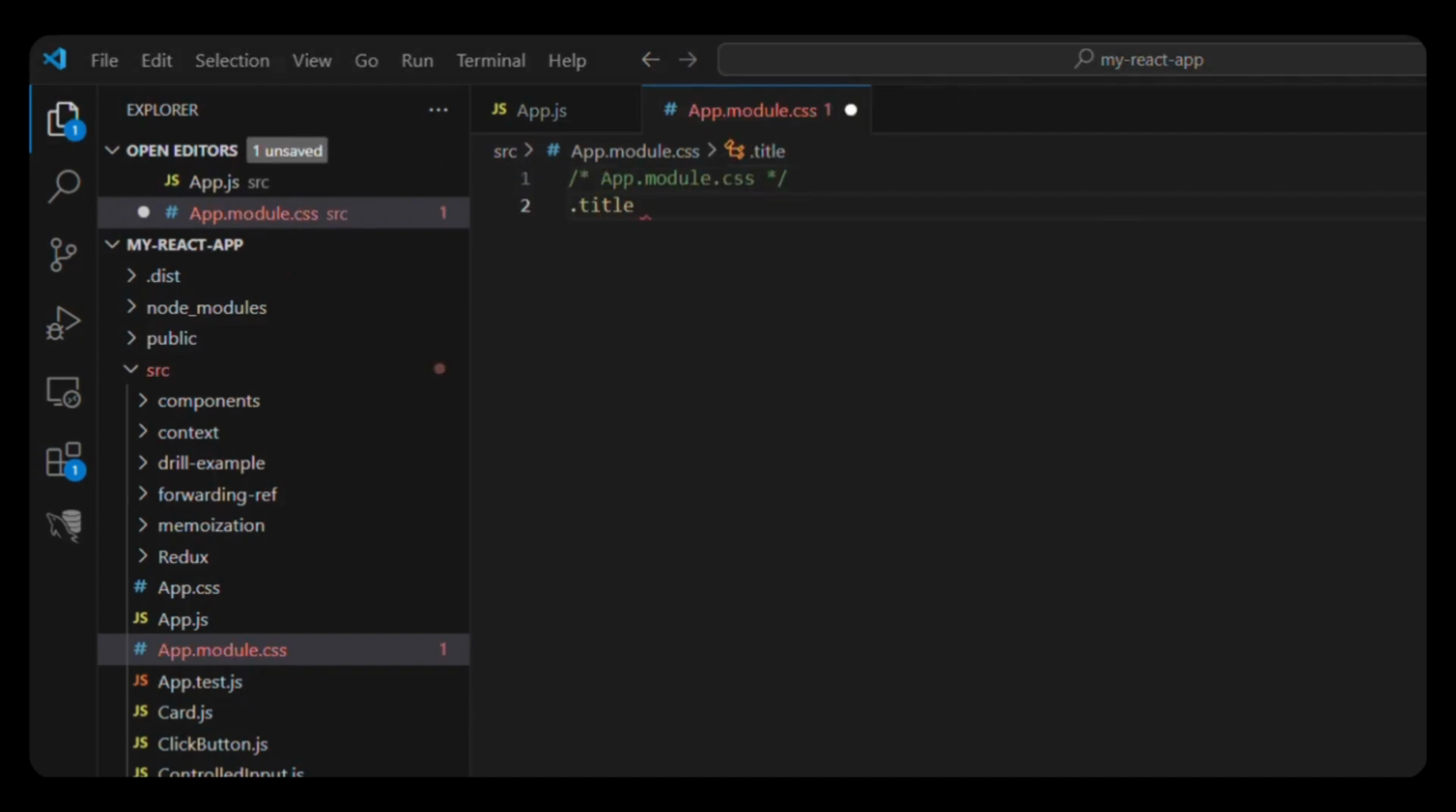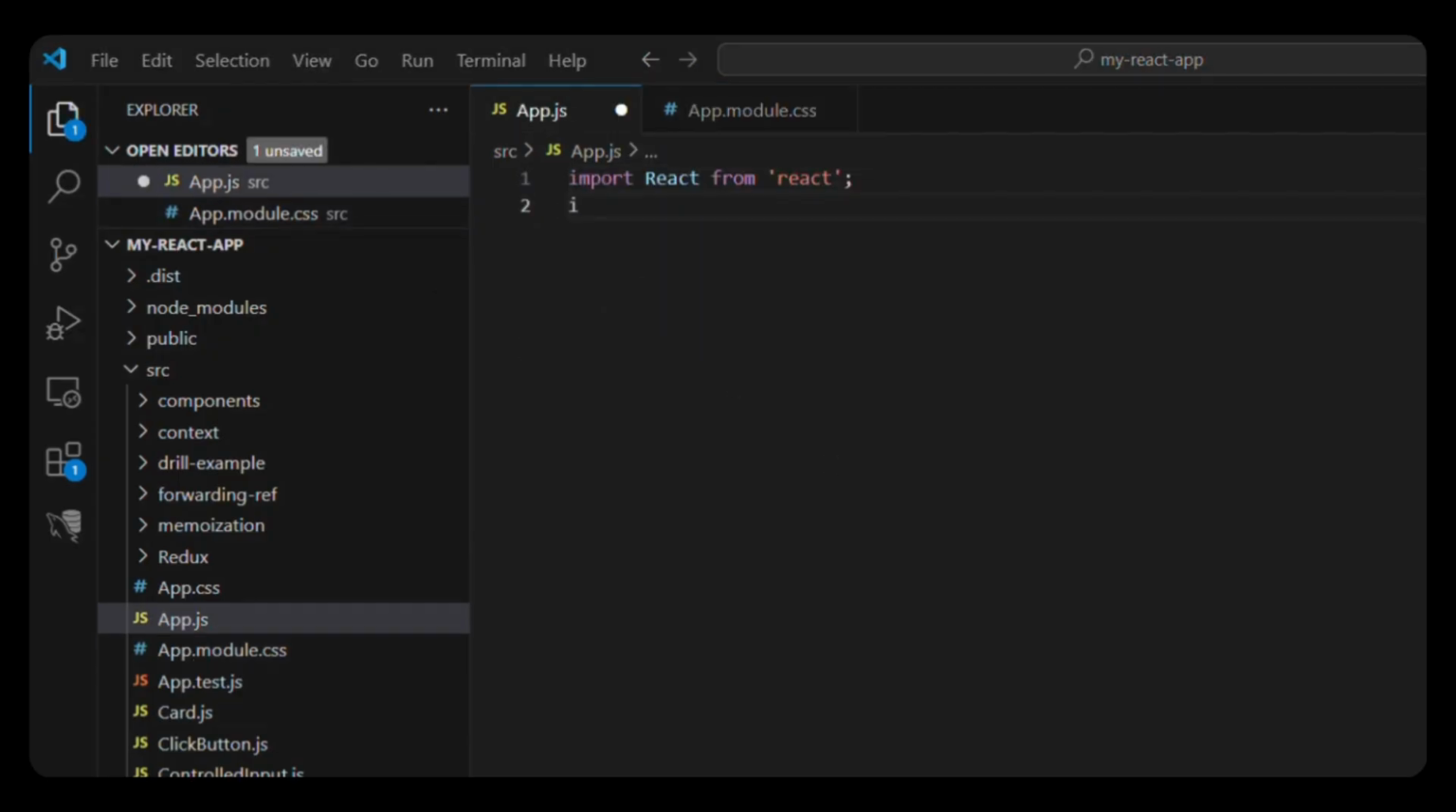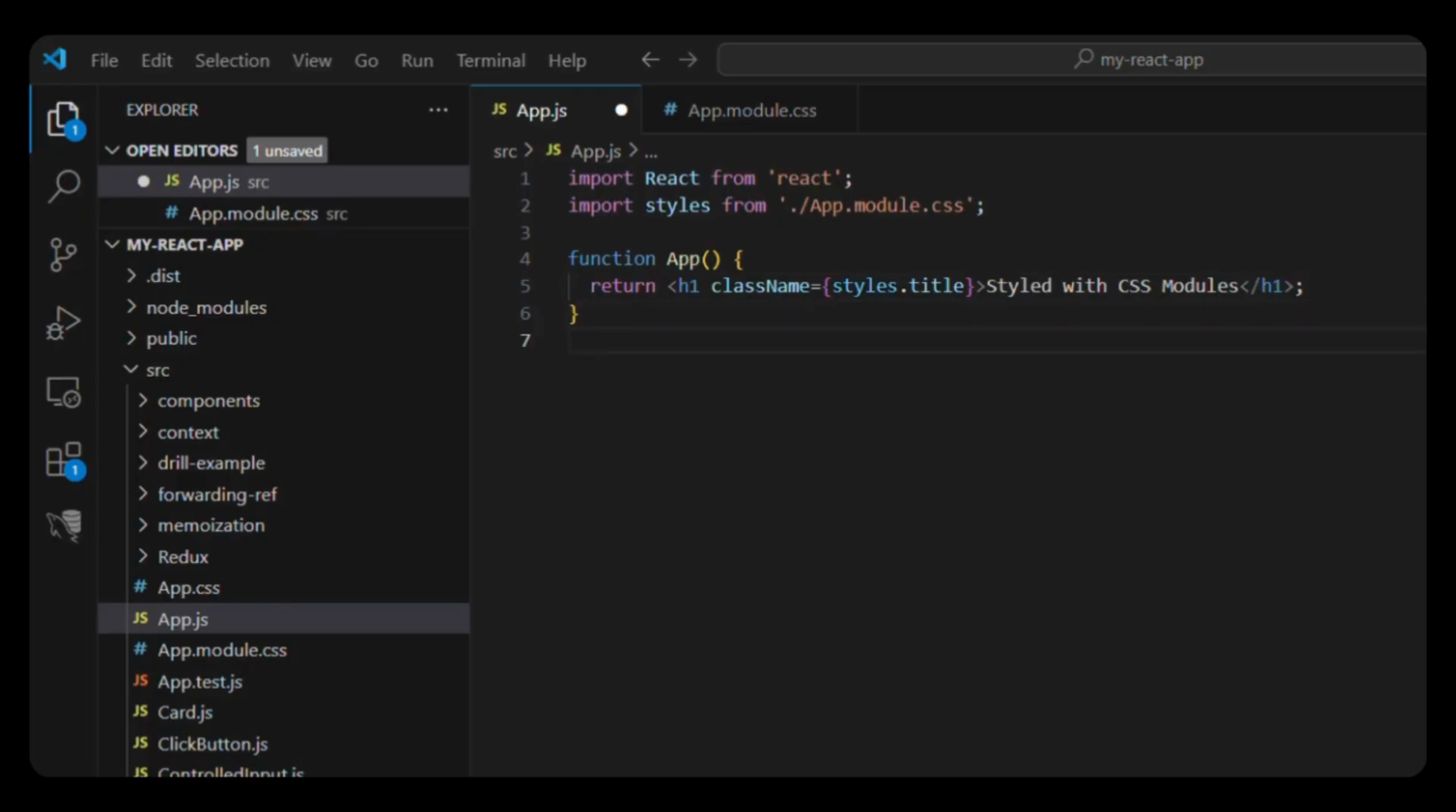CSS: .title, color FB2056, font size 2rem, text align center, margin top 50px, font family Segoe UI, sans-serif. Now open App.js and import the CSS module like this. Import React from React. Import styles from App.module.css. Function App, return h1 className equals styles.title. Styled with CSS modules.